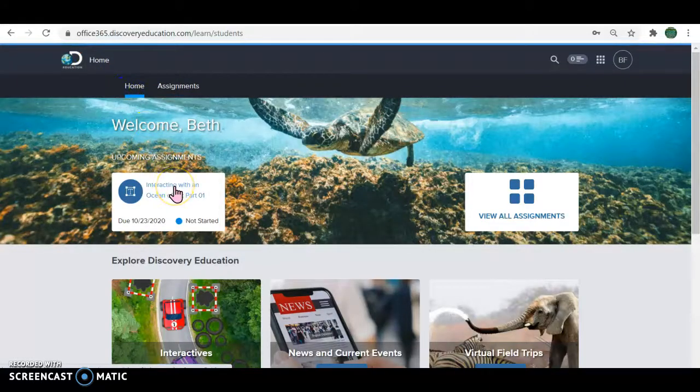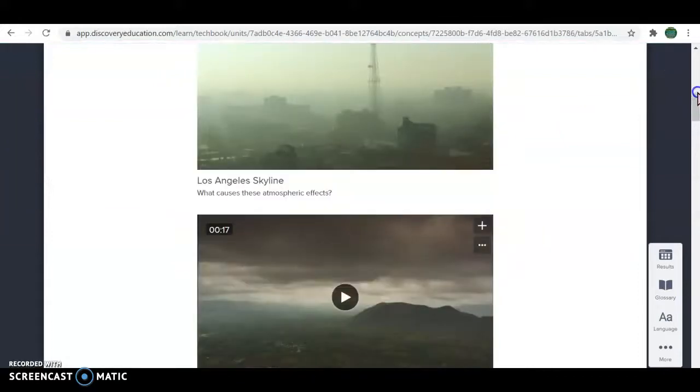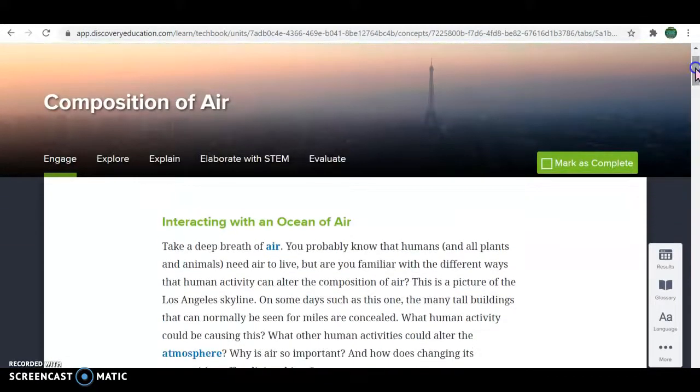So now I want you to hit the first assignment that you have. And in here, you'll be able to see your assignment, composition of air. So your Discovery Education textbook is divided into 5 parts: the engage part, the explore part, explain part, elaborate with STEM, and evaluate. So the first thing you're going to do is go do the engage part first.